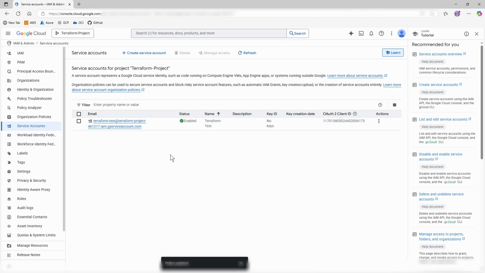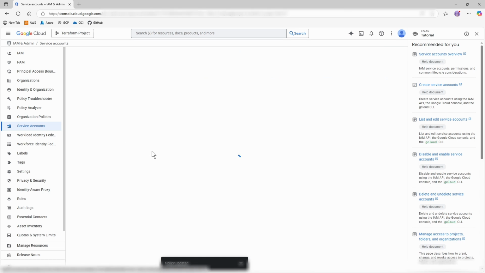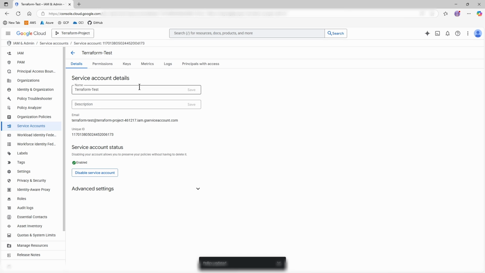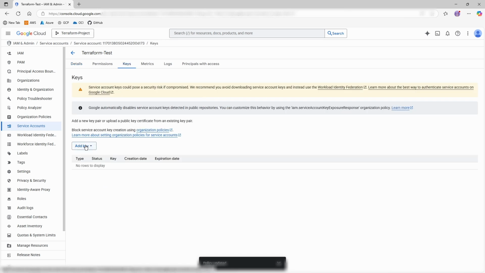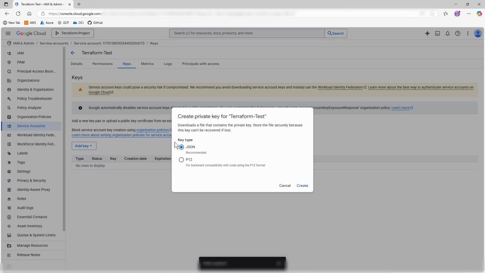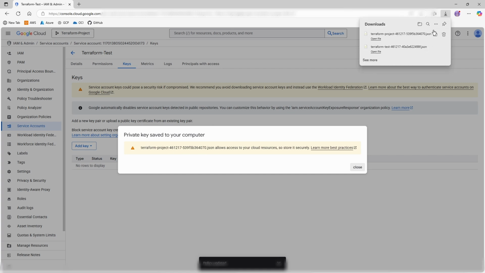So now we see that our service account has been created, and the next step we need to follow is to create a JSON key. So we'll click on the service account that we created, and then we'll click the Keys tab up at the top, and then we'll click Add Key, Create New Key. JSON is selected by default. We'll hit Create, and the key automatically downloads when we've done that.